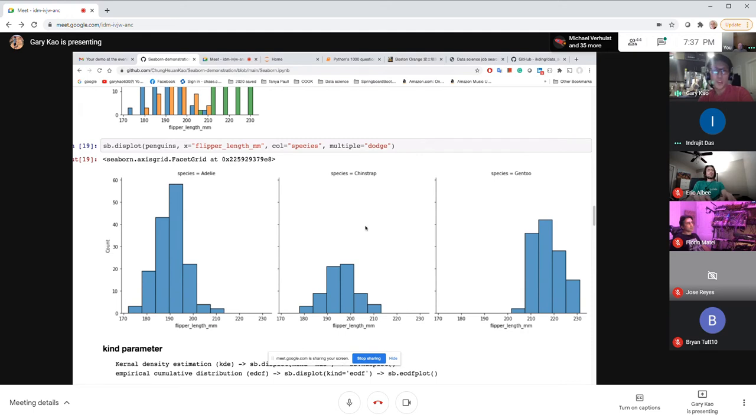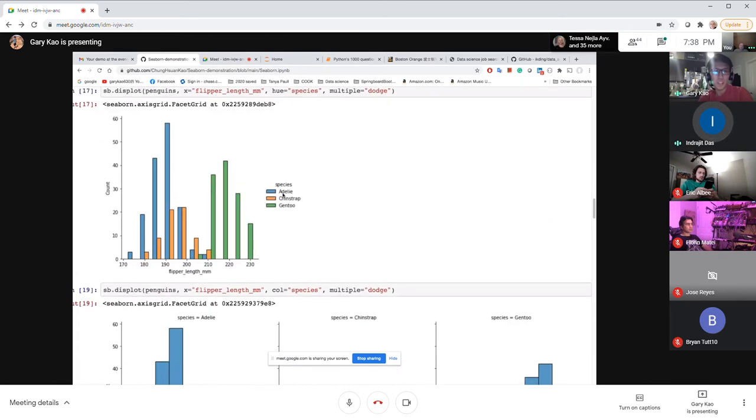Oh, you want to have 3 plots instead of one? Yeah, the histograms, one for species Adelie, one for Chinstrap, another for Gentoo. These 3 different subplots or panels. Because we declared the column as species, that's why we have 3 column plots there. If you want each of them individually, you have 3 different species. Okay, I see. Thank you.